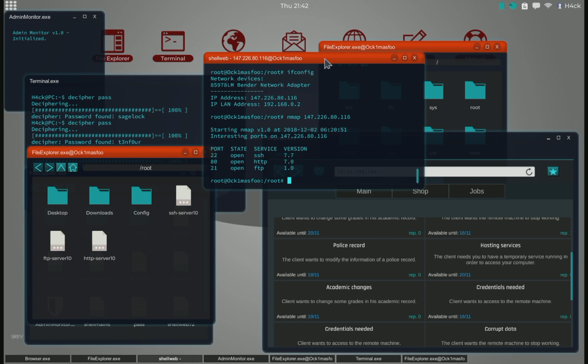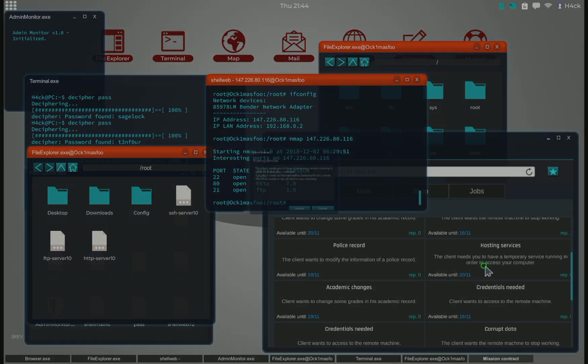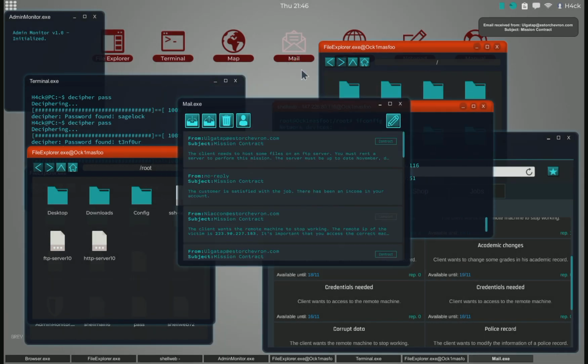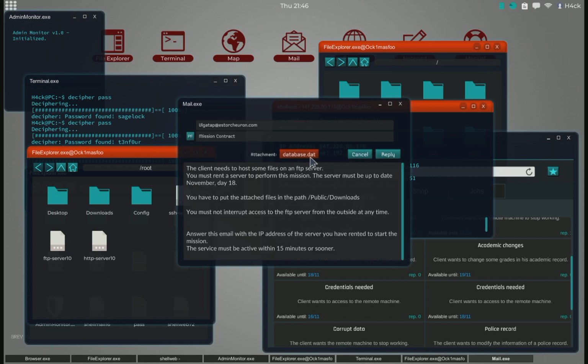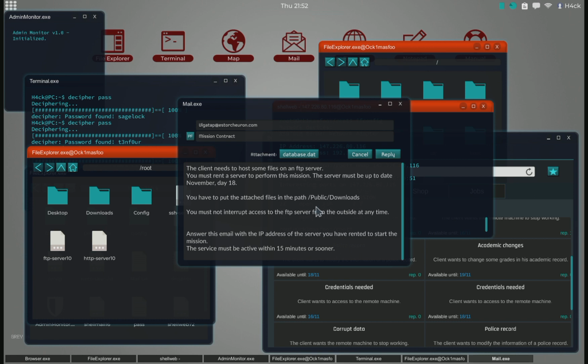Okay, so now that we have, I think, pretty much everything set, I can't think of anything else. We are ready to accept the mission. And we now get a mail with the database.dat file. And we need to have the server running until November 18th. Today is the 16th, so we need to have it running for 2 days in Greyhack time.